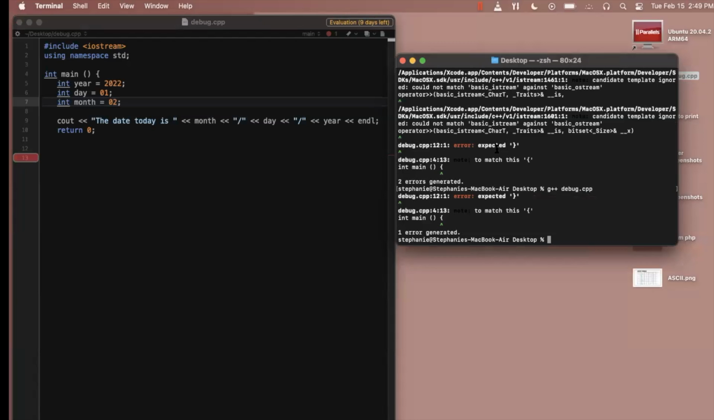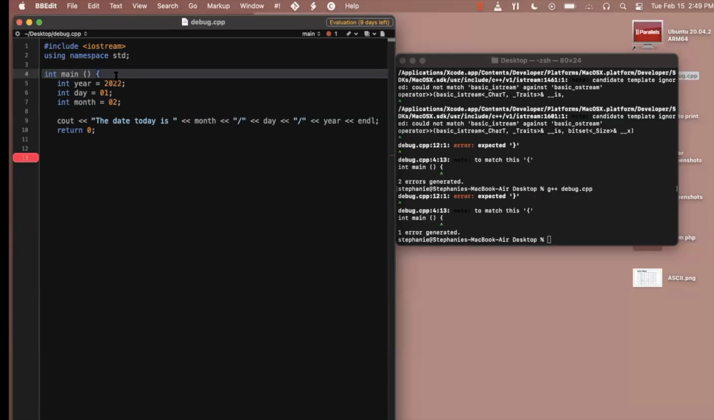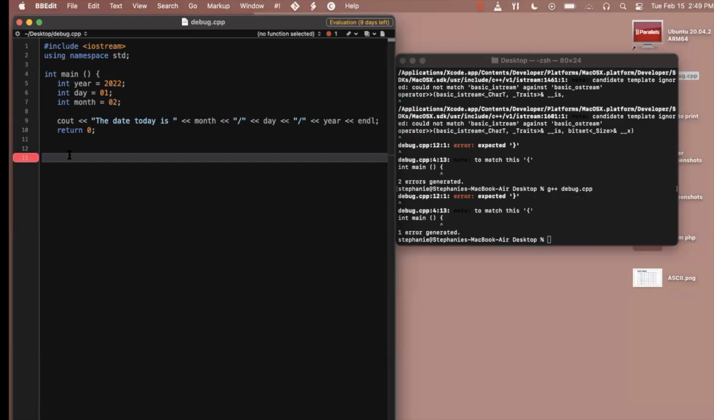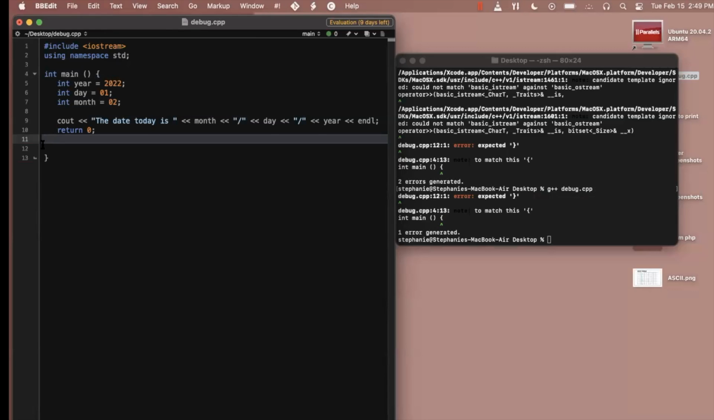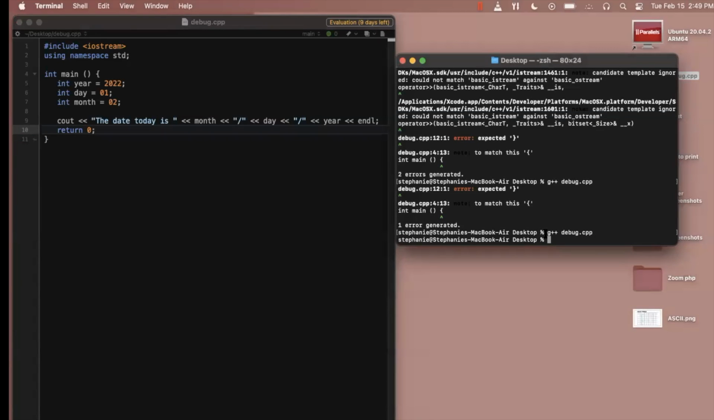We are expecting a curly brace on line 12. Well, that makes perfect sense because at the start of main, we start with a curly brace, and to end the program, we have to end with a curly brace. Very nice. All right, so that looks good to me. I'm going to save it again, compile, and look at that.